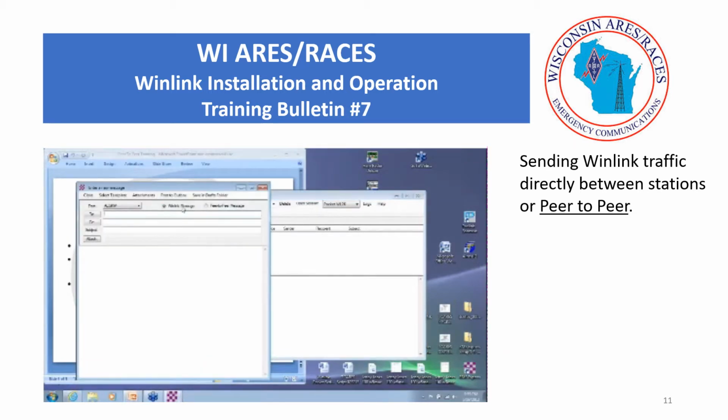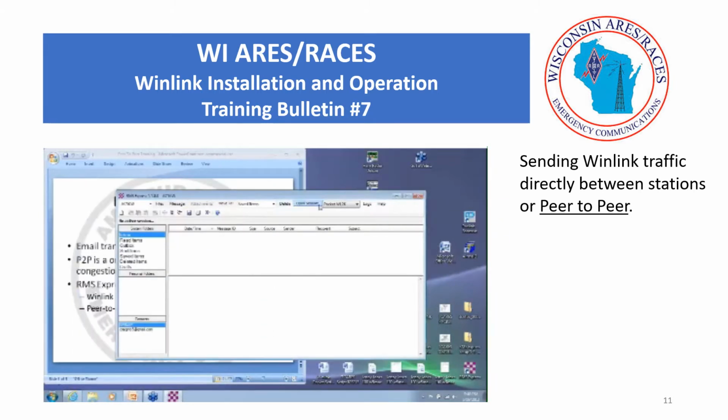Let's send a peer-to-peer email. In RMS Express, you must decide when you create an email whether you're going to send it to a Winlink server or send it P2P to another client. Click Peer-to-Peer Message. The message must be addressed to the call sign of the station that will receive it. You can only address a P2P message to that single station. Then post it to the outbox.